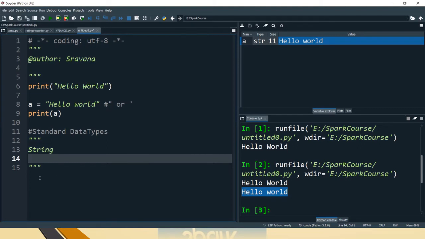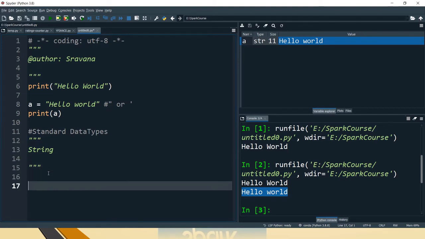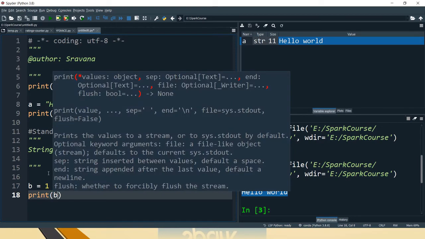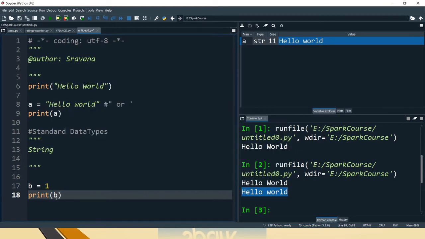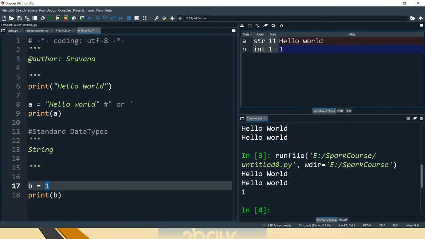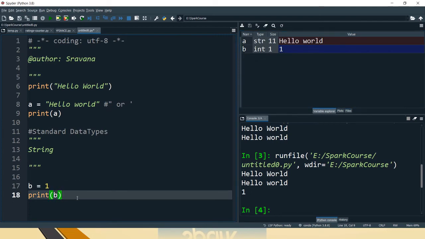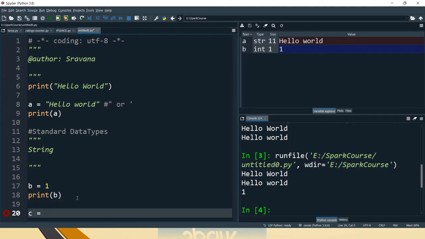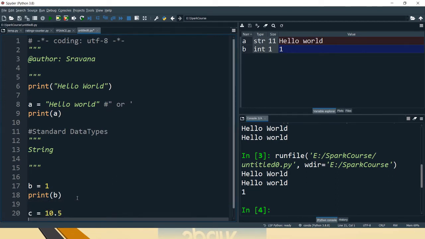Okay, so next one is, let's say I have a variable called b equal to 1, and I say print b. Run this. And if you see here in the variable explorer, the variable name b has come here and the type is integer. Because it is an integer, it has considered the type internally as int, and the size of it is 1 and the value is 1. Okay, so now let's say we have a variable called c. I am taking 10.5, some float.